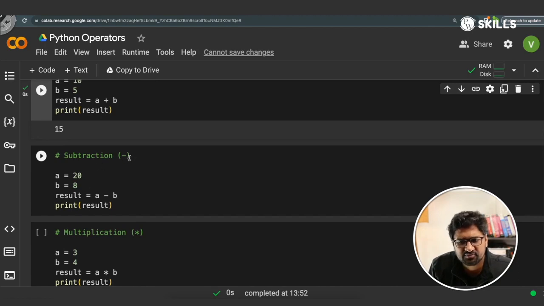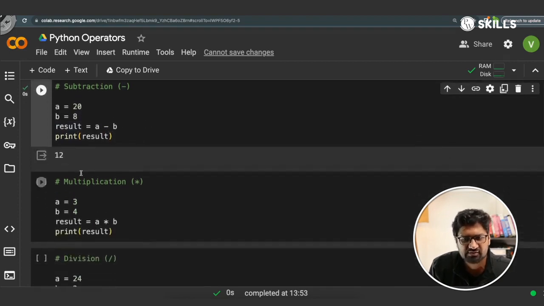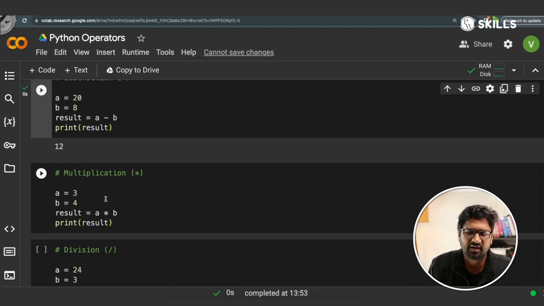In the same way I have subtraction, right? So this symbol that you see is called a subtraction operator. When I do this, we'll do 20 minus 8, right? So it should bring me 12. If I run this, let's see if it is working fine. It's working correctly. So it gives me 12.